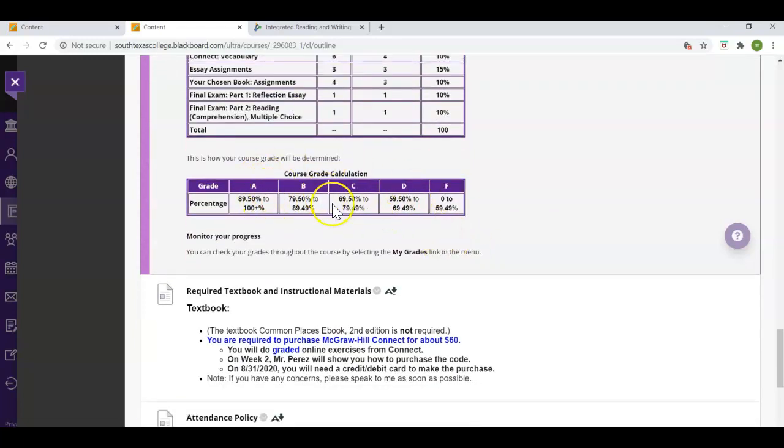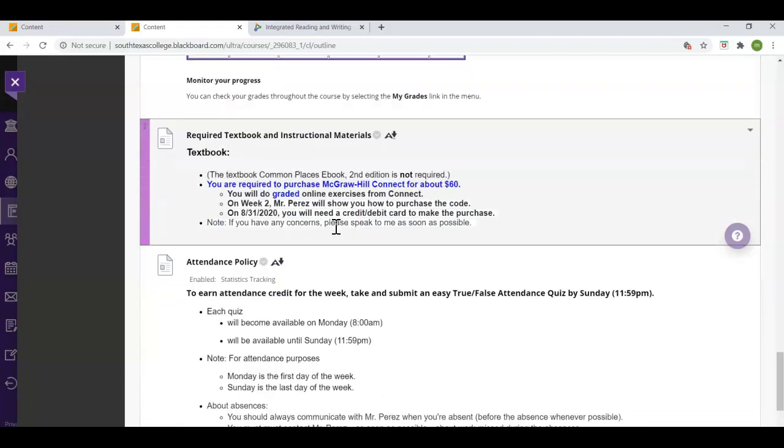I would say if you look at this, the usual way, right? 90s are A's, 80s are B's, etc. Now, the textbook. Really, what I listed is that a textbook is not required, and that's true. You don't have to have an actual physical textbook or even an online textbook.